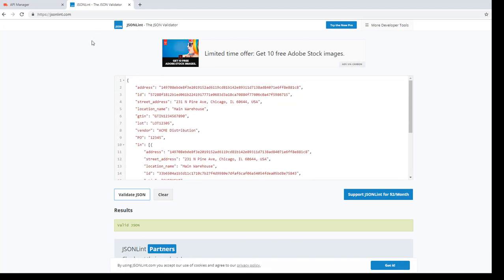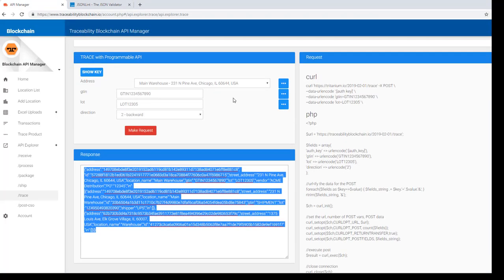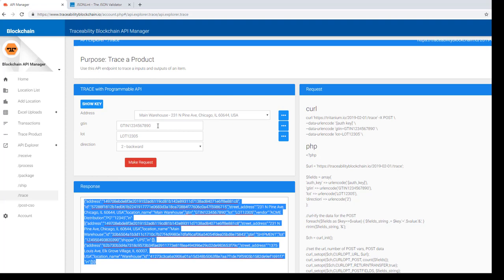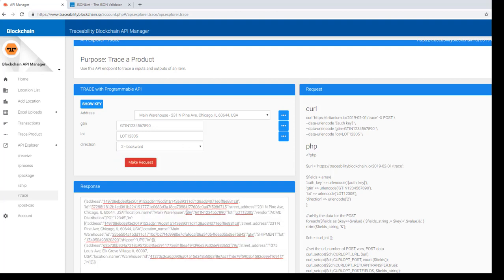So it's easy as that. If I receive data using the API and then I need to trace it later, all I have to do with the trace API is put in the G10 and the lot number. What direction do I want to trace in? Do I want to trace forward or backward or both? And then I will get this trace data. So this endpoint allows me to build traceability into my application.